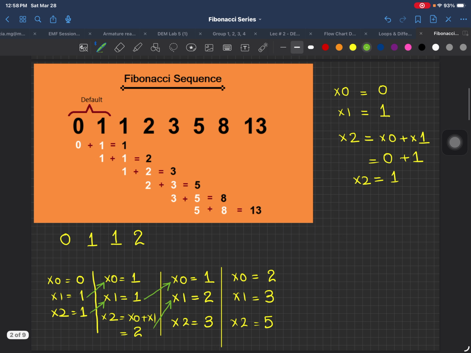And again these values are coming from here and here, and then the next iteration will start over there, and you have x0 equal to 3, x1 equal to 5, and x2 will be equal to 8. So now, this process can go on. Remember, you are always printing x2.